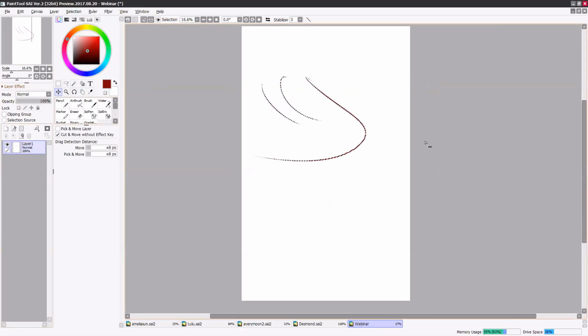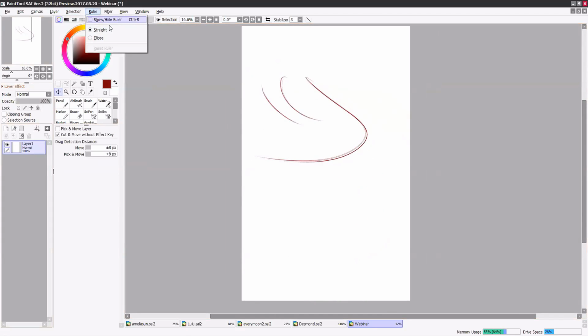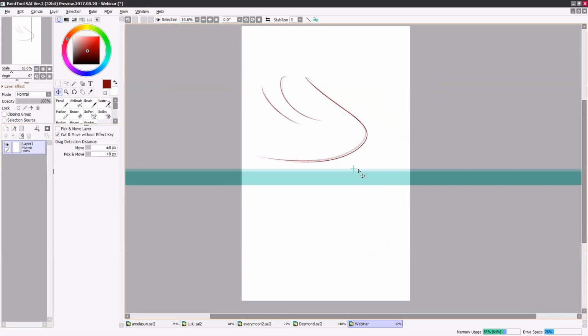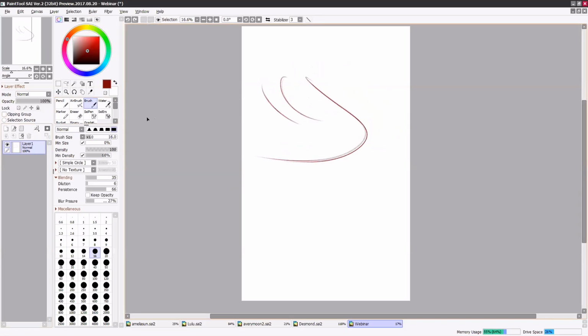Moves the whole canvas. That'll move just your selection there. So you can see where I had it selected. Ruler, I don't really use the ruler too much. You can show or hide the ruler. That actually helps you draw a straight line. So if I go back on the brush, it'll actually just draw along that line there. And then if I hide the ruler, I've got a perfectly straight line. So that's super simple on that one.